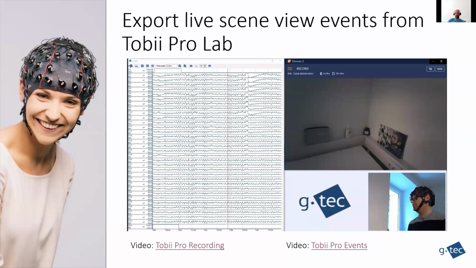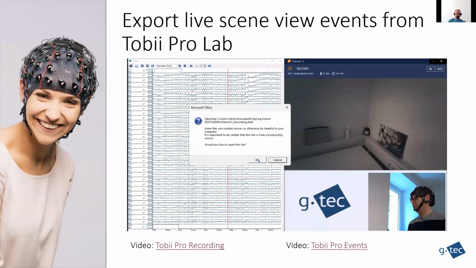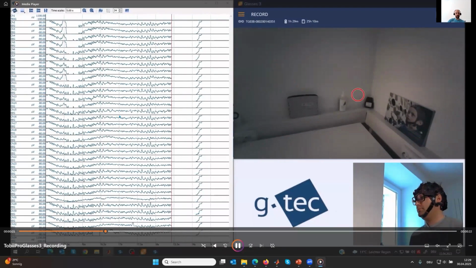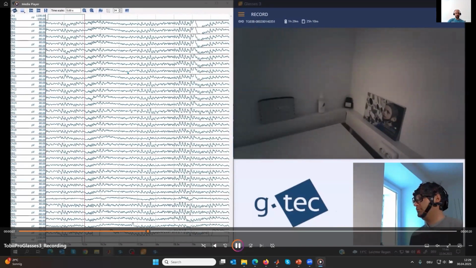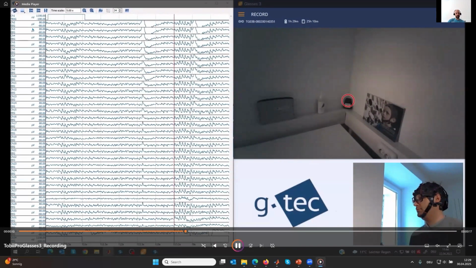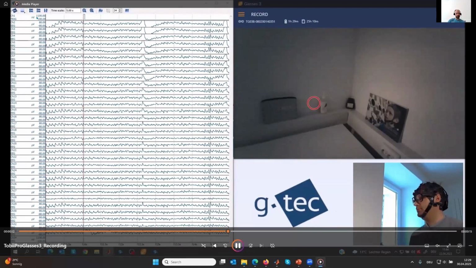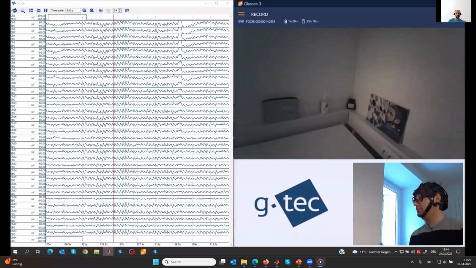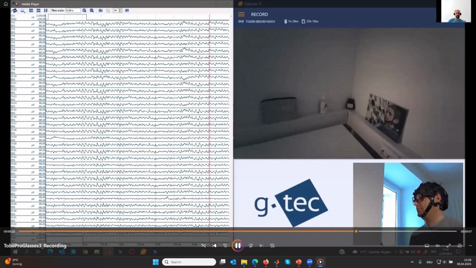This is now how we do the recording and how we do the synchronization process. The first video will show how we start the recording and how it looks when we record. So just let me show the video. Here on the left side we have the scope with the data coming in. A nice EEG coming in and recorded by the g.tec device, and the first channel shows the trigger input, which is the synchronization signal from the Tobii Pro Glasses. Every 10 seconds we will get such a peak here.